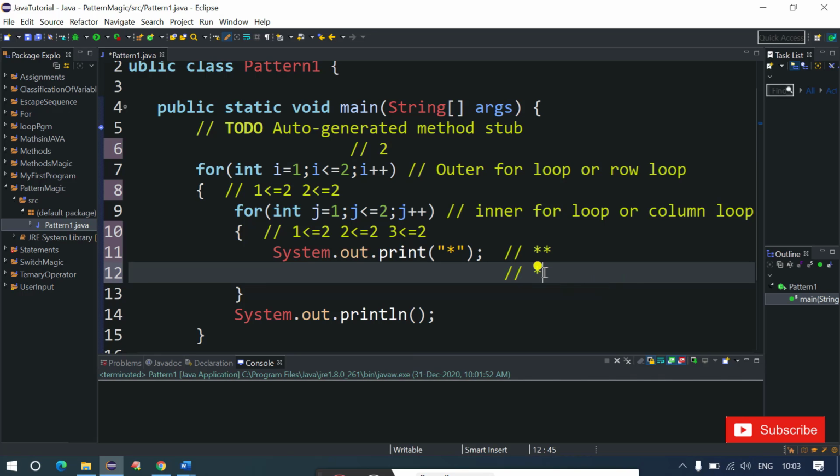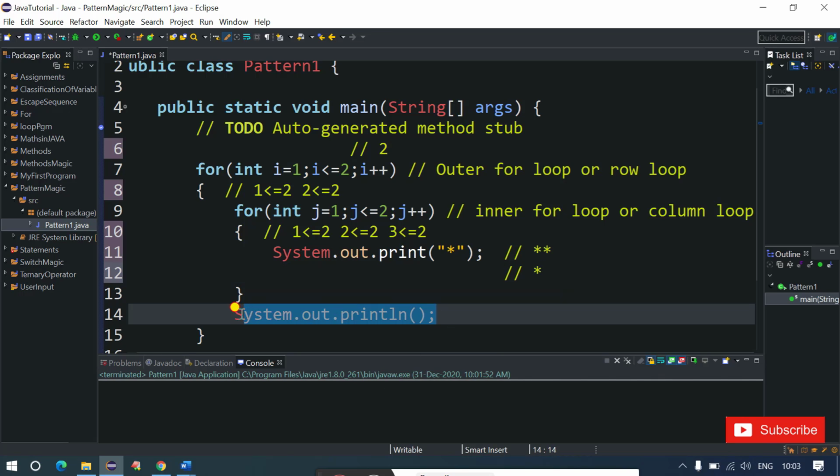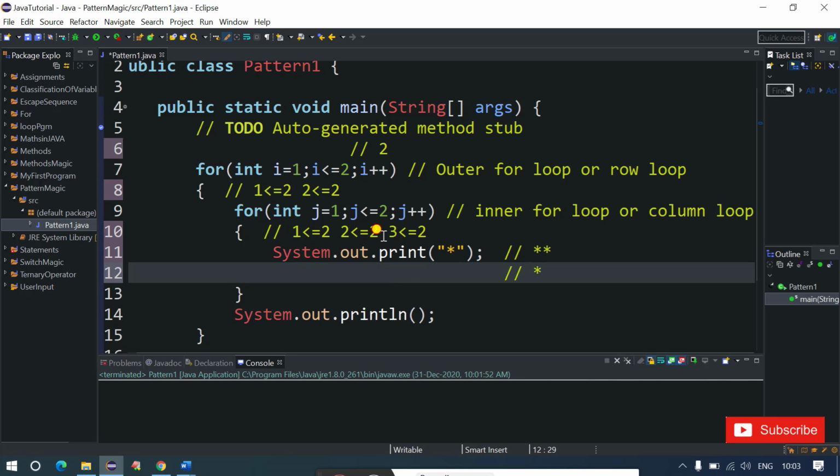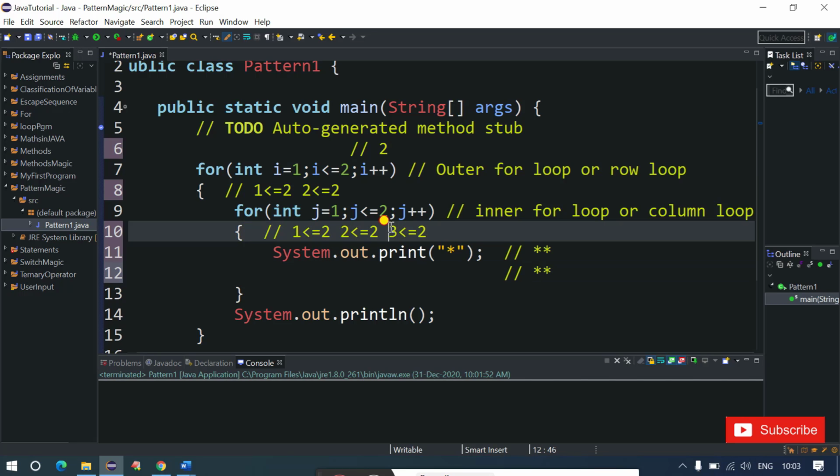Because the cursor was here, right? Because of this statement. Again, is 2 less than or equal to 2? Yeah, this is again true. If this is true, again it will print a star over here. Now it will check, is 3 less than or equal to 2? No, this is false. If this is false, it will exit the loop.